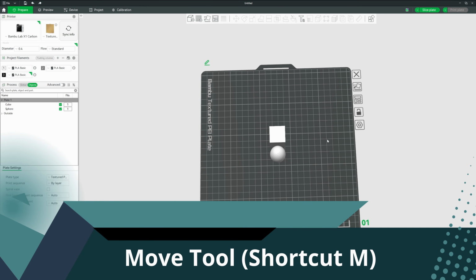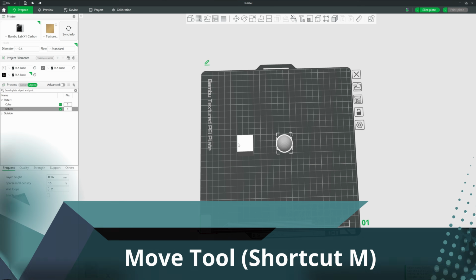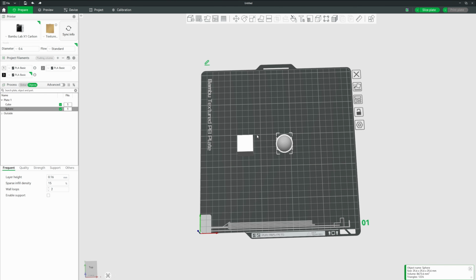Okay, so now that we've got our objects on the plate, we have our cube and sphere. We're going to now look at the move, which lets you reposition your model anywhere on the build plate. The shortcut key for that is M, or on the top bar, you've got the move on the toolbar. As you can see, there's 3 colored arrows. You've got your red, green, and blue. These represent the X, Y, and Z axes as denoted up here.